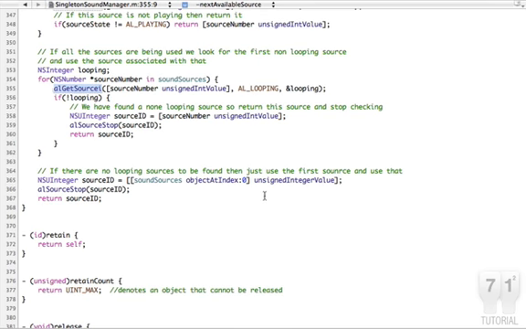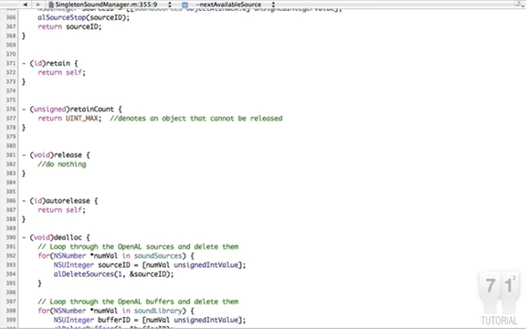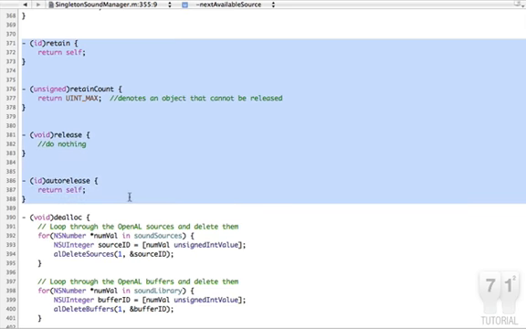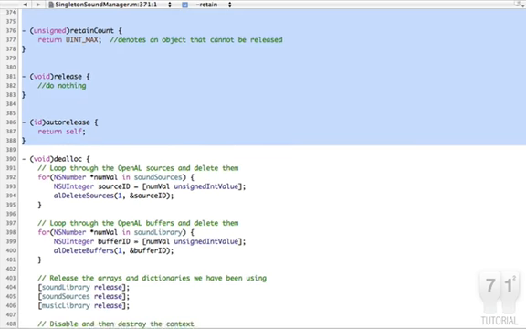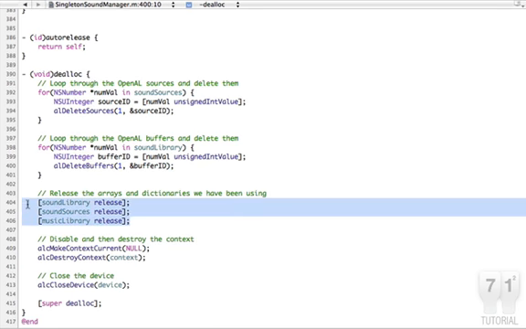It does give you an idea of how you can get information about what's going on inside an OpenAL source. We then have a few methods down here like retain count, release, autorelease, which are to do with the singleton method, a standard pattern for doing that. And the last thing we do here is deallocate. Because we've created these sound sources, we loop through all the sound sources and delete them. We then loop through all of the OpenAL buffers and delete them. We then release the sound library, sources and music library, and finally we make the current context null and destroy the context that we've been using, and then we close the device, and that shuts everything down.